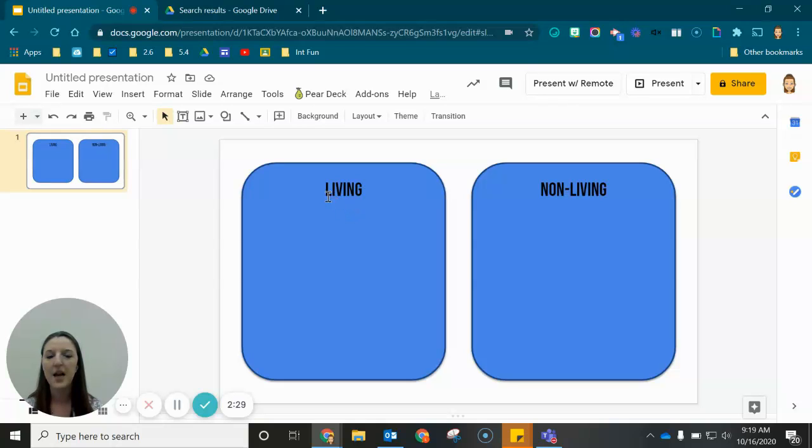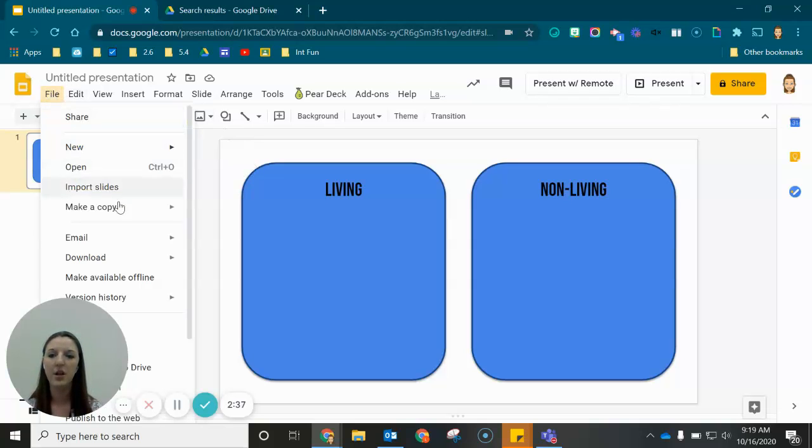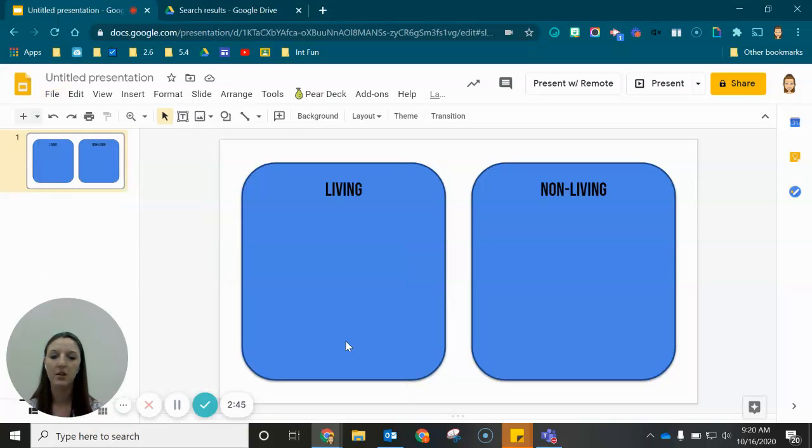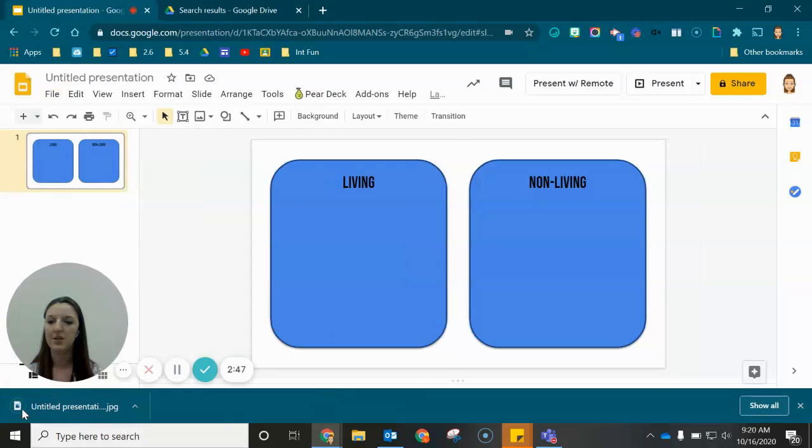The next step is to actually download this slide as an image file. So we're going to download it as a JPEG. To do that, you go up into your File menu, and you're going to come down to where it says Download. You'll notice that you have a lot of different options for how to download your file. In this case, we're going to come down to JPEG. All right, so notice that this pops up in my download bar down here.